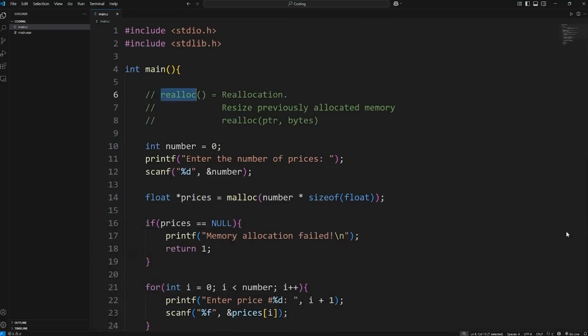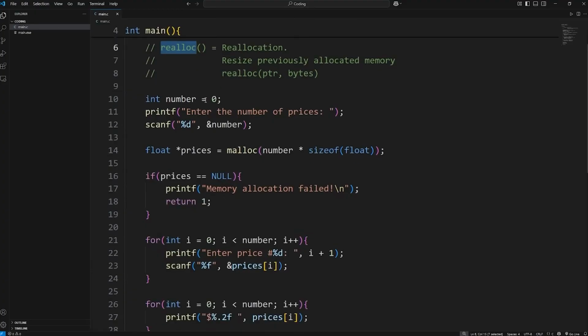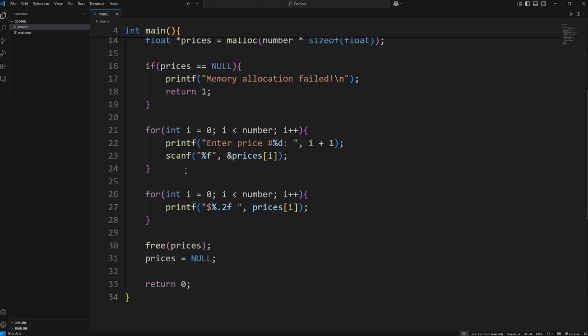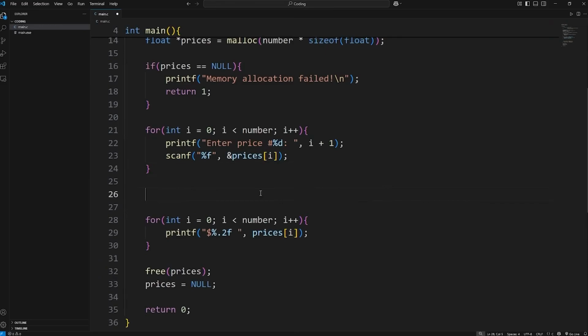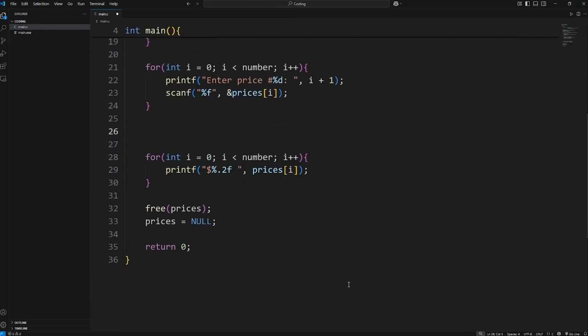Here's how. At which point would we like to use the realloc function? Let's say after we've already typed in some prices. We're going to ask if we would like to change the number of prices we have. So let's create a variable. Let's say int new number. I'll set that to be 0 right away.